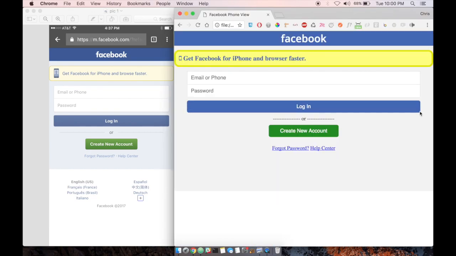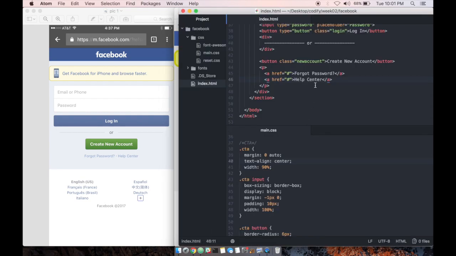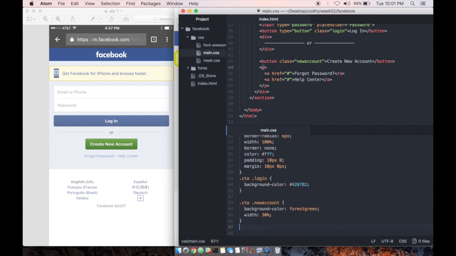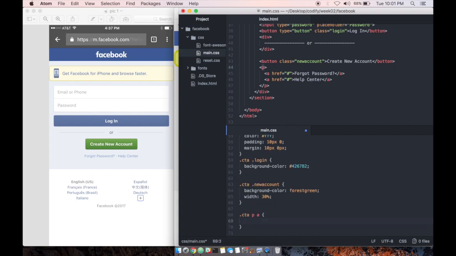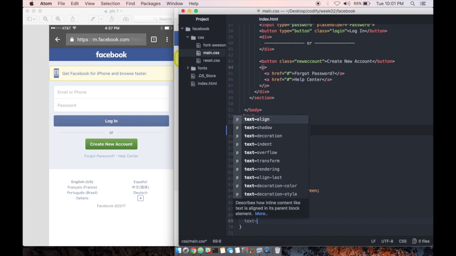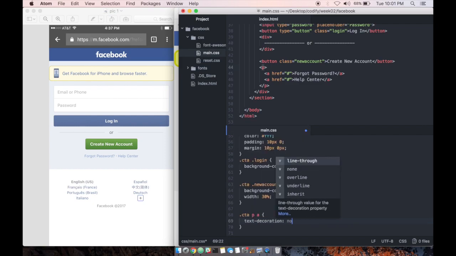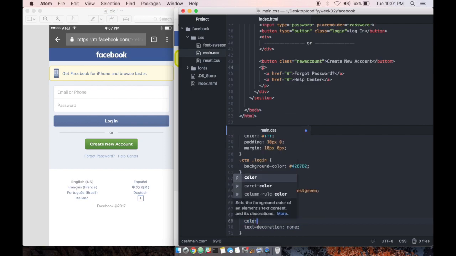Almost there. We got one or two things left maybe. So we'll select those A tags inside of our P element. And we'll remove the underline. And we're also going to update the color of that font so it matches that Facebook blue color.